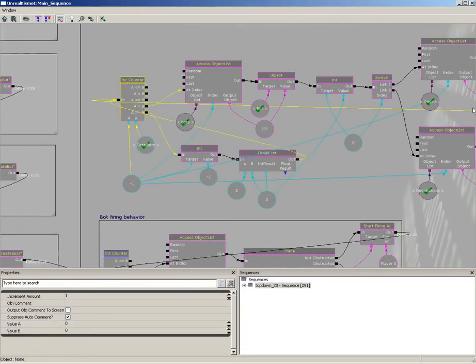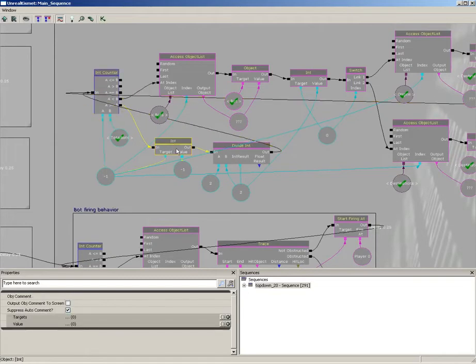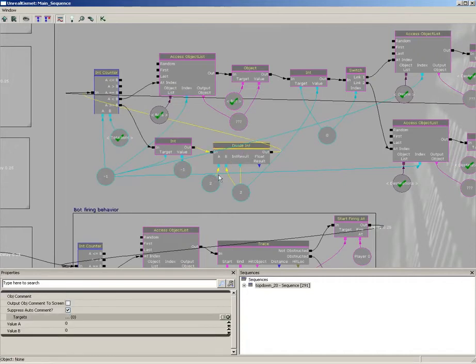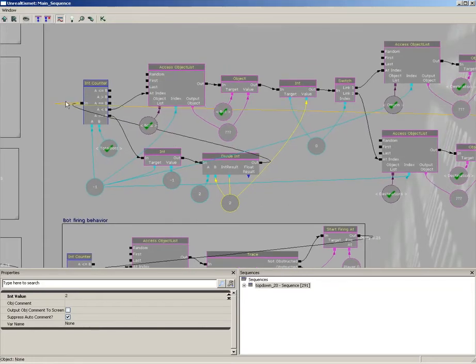Now it's going to repeat this for all of the other bots. When it's finished, it'll come back around. It'll see that we've gone greater than our total number of bots. It'll reset this to -1. It's going to divide 2 by 2 and get a value of 1. It'll store 1 inside this number. Then it'll loop back around.